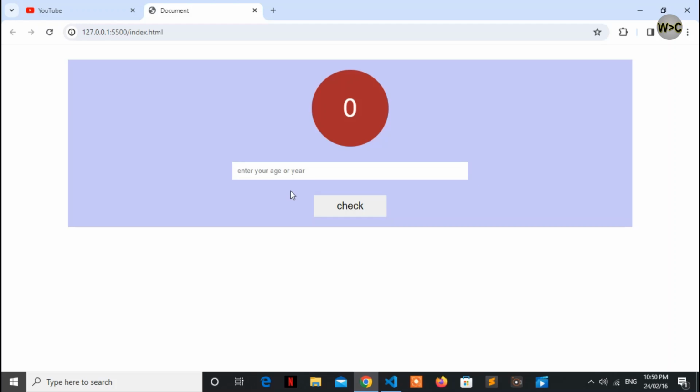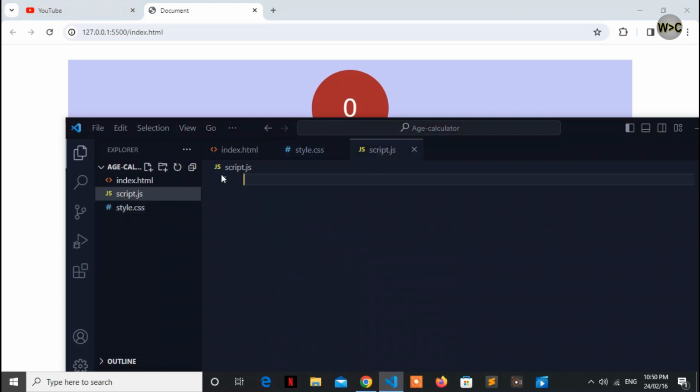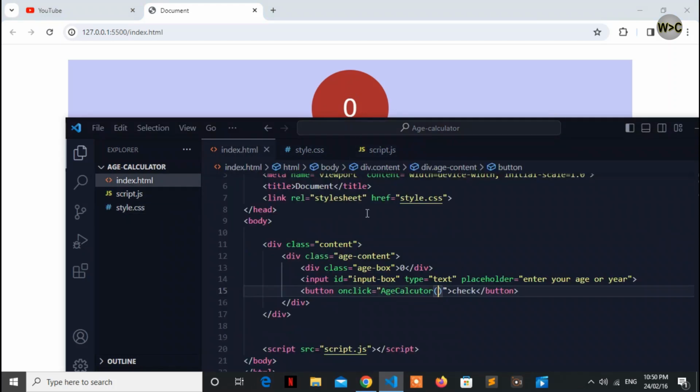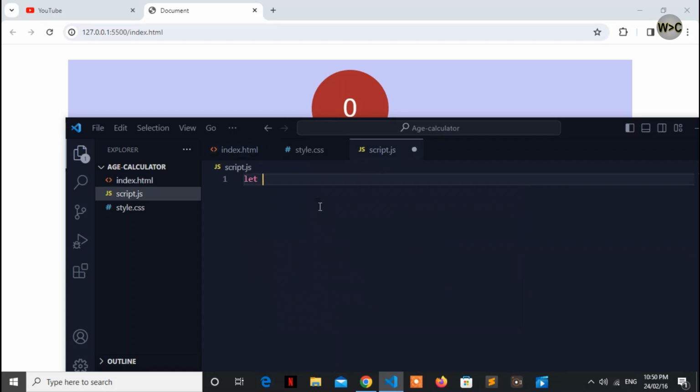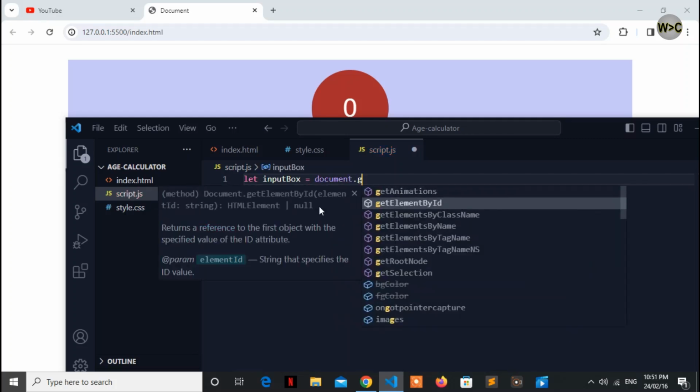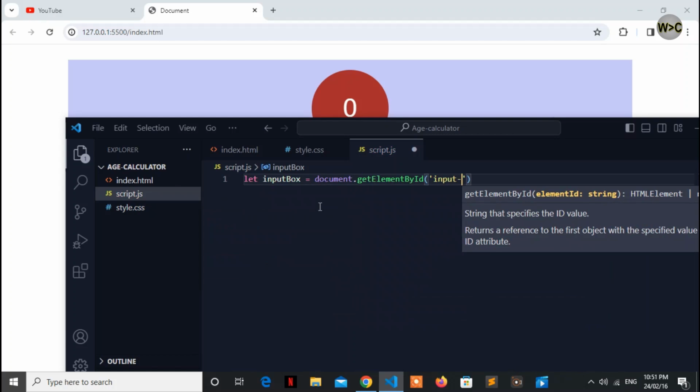So we can do some JavaScript for an interactive user interface. When the user gives their age and clicks, it will update their birth year in this age box. You can see this script file is also linked in my HTML file. If you don't have this, please do it for JavaScript. So let input box equal to document dot getElementById input box.